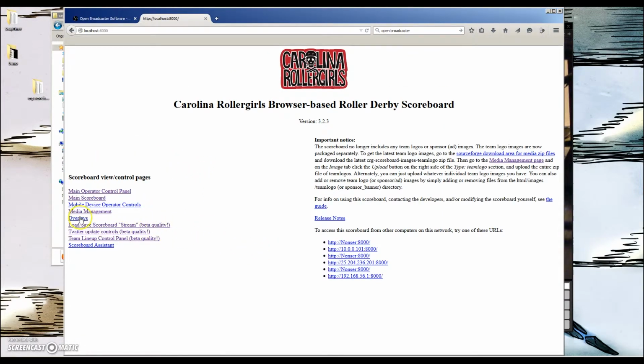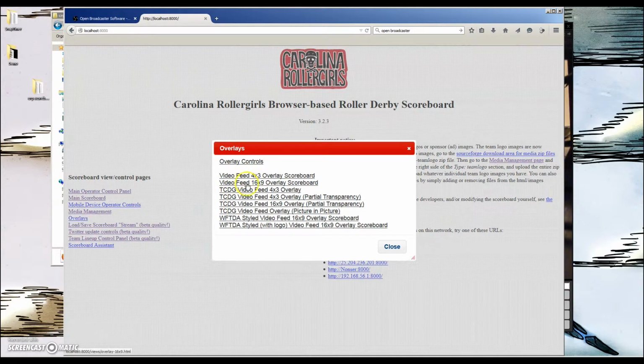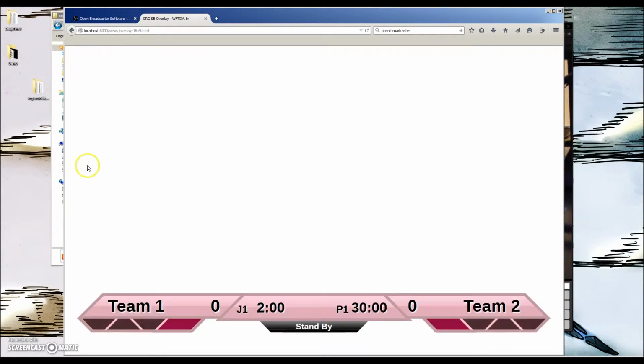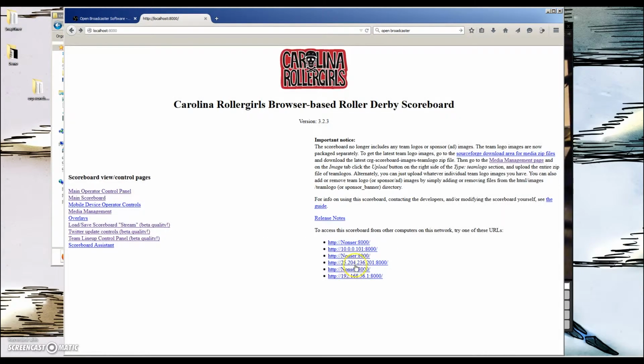And we can just have a little bit of a look. Overlays, and 16:9. Now you see the green color is gone. What I want to do now is copy this line. Because this is my local computer, I run both the streaming software and the scoreboard, so I can just copy this. Normally you would need the IP address. That would be this address right here. So you have your local network address and the port. You would need to have that.